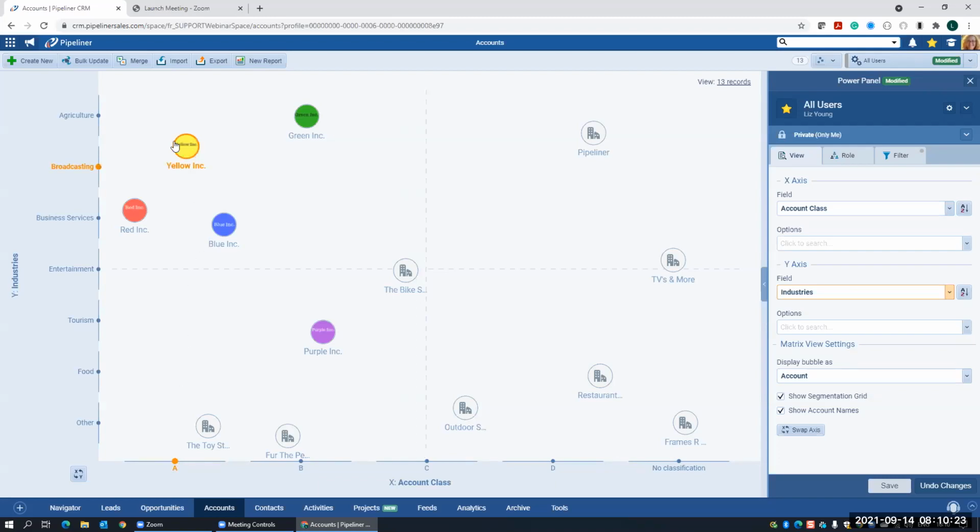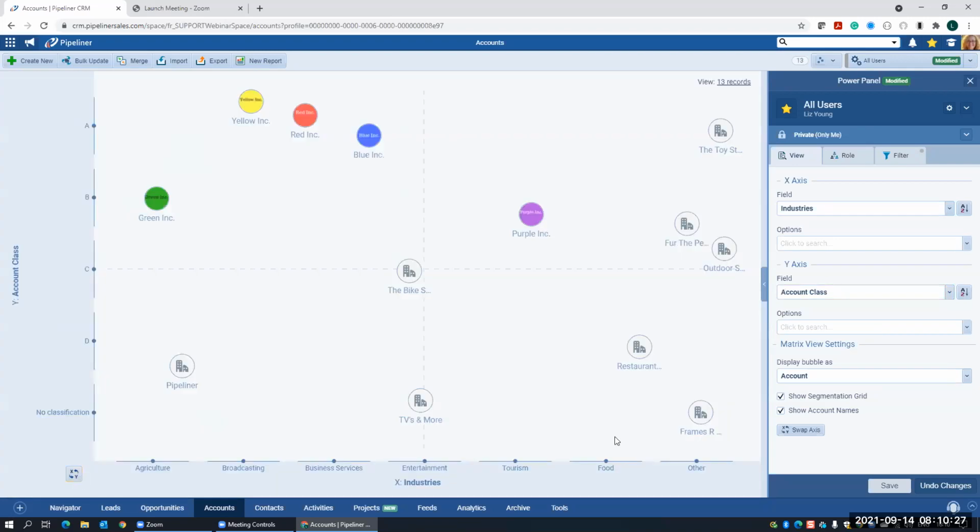So we've got our account class, we've got our industries. Just notice that you can swap, if you prefer it the other way around, then that's cool. So these are all our A-class customers, and we're having a look to see, are there any trends in the industry that those customers are in? Just an invaluable and different perspective on the accounts that you have in the system.